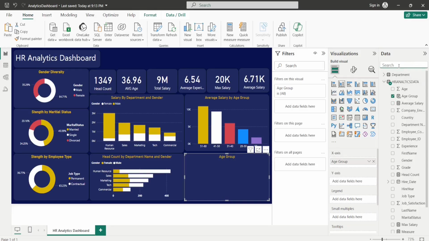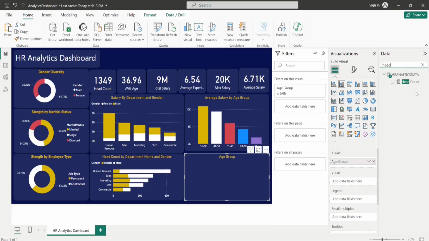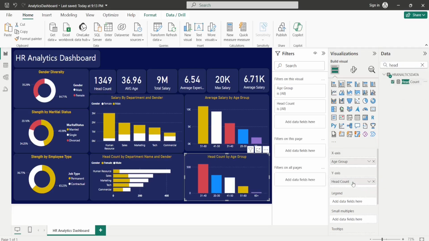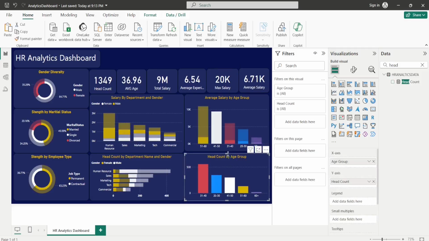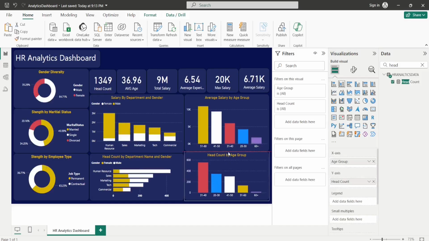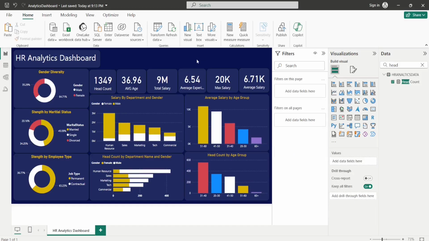So where is the head count? Head count is this. I'll just drag and drop on y-axis. So this is going to give me the head count by different age groups. Okay, now let me just do a bit of formatting.